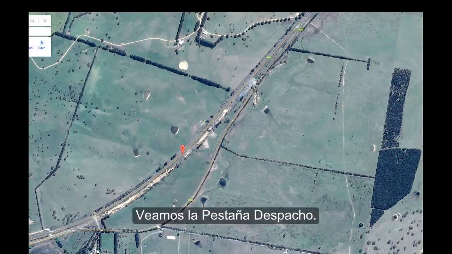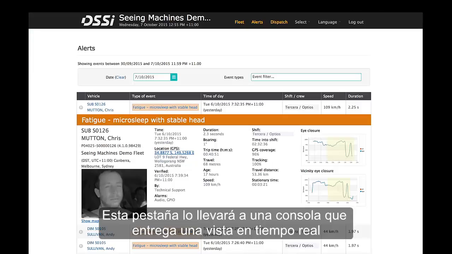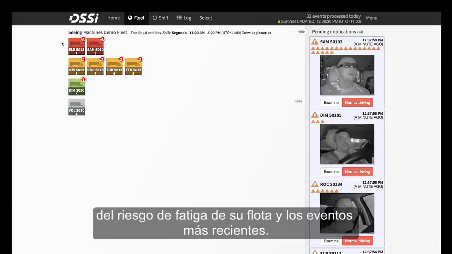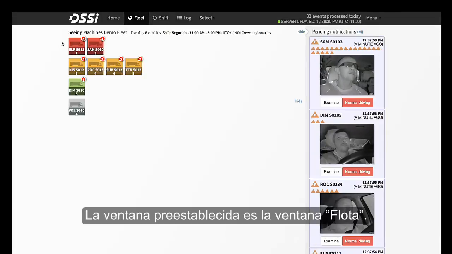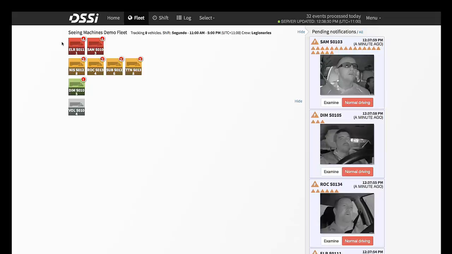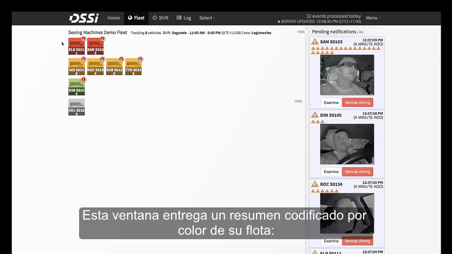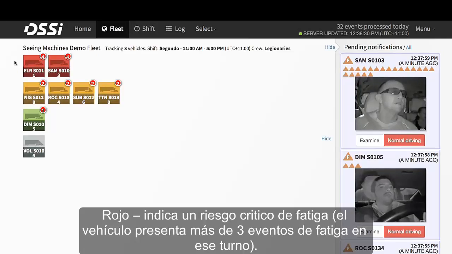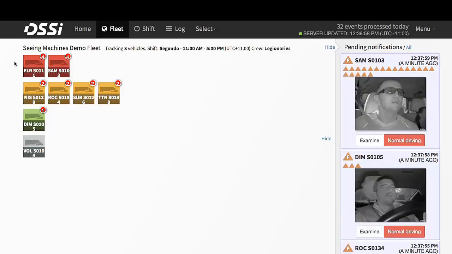Let's look at the Dispatch tab now. This tab takes you to a console that provides you with the real-time view of your fleet's fatigue risk and the most recent events. The default view is the Fleet view. This view gives you a color-coded summary of your fleet. Red indicates a critical fatigue risk. The vehicle has had more than 3 fatigue events for that shift.